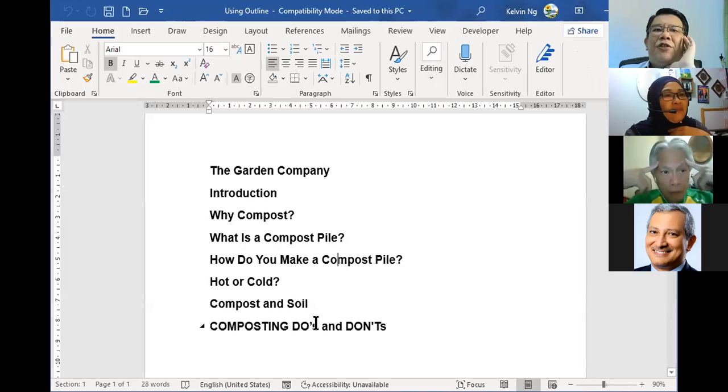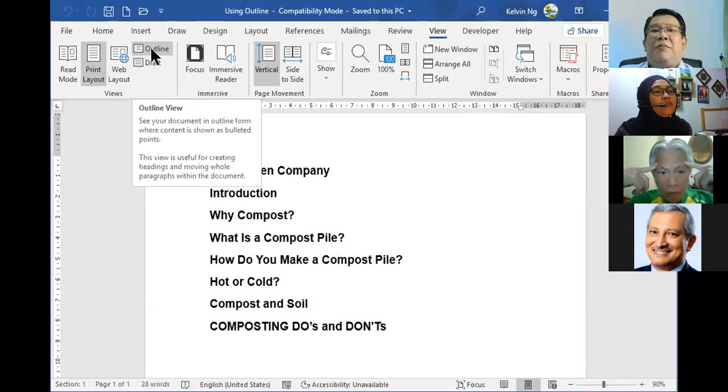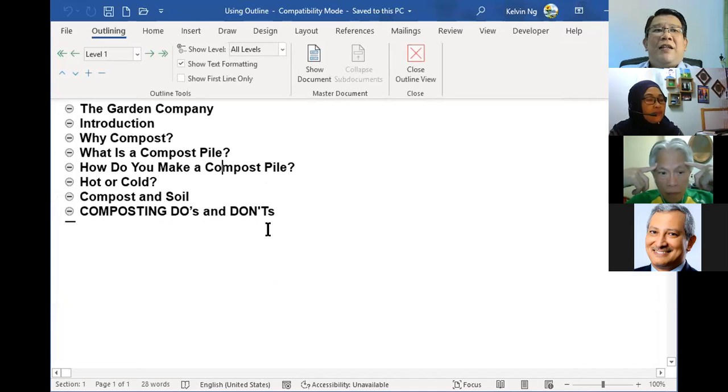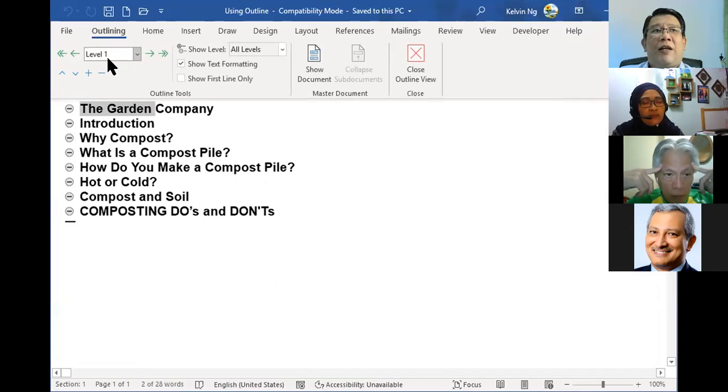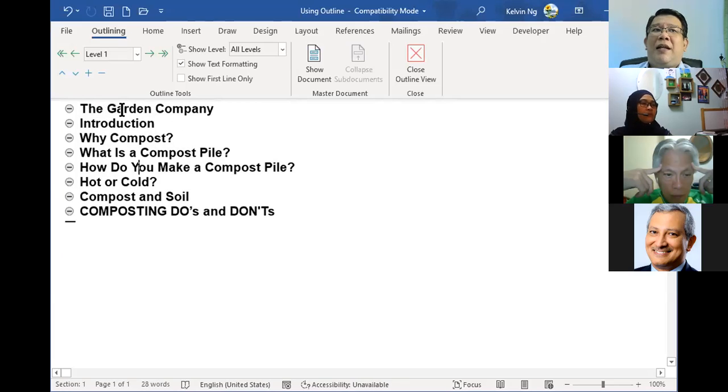So I'm going to introduce one new view for everyone to explore. I'm going to go to View. There's something called Outline. Now, if I go to the View Outline, the content looks very similar, but each of this content is already promoted to level 1. I would have done this just now: I highlight this and I choose level 1. So all of them are level 1 now. Level 1 will coincide with heading 1.